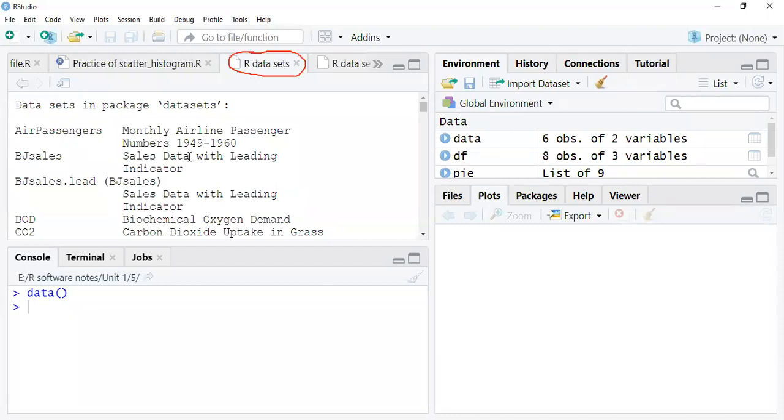This R dataset contains a huge amount of data sets. The thing I was talking about is called a data set. So stack loss is a data set. Understand the difference between file, data set, and variable. These are the terms you have to always use. Suppose this is AirPassengers, so AirPassengers is your data set. Then BJsales is your data set, and so many others. CO2 is your data set, carbon dioxide.